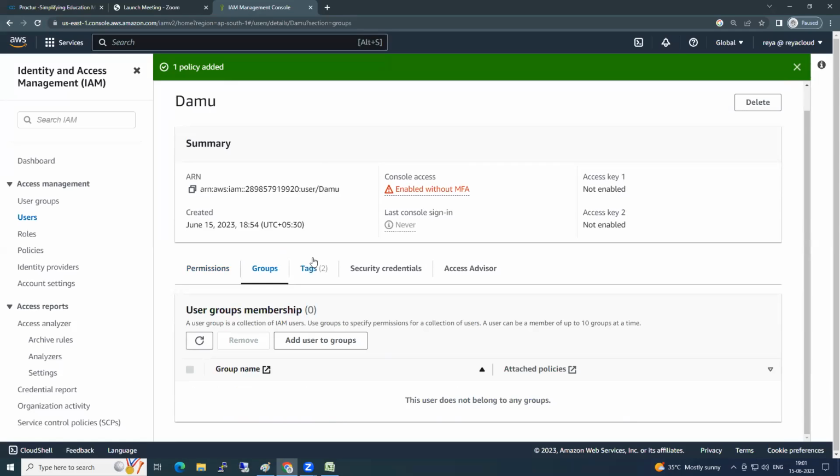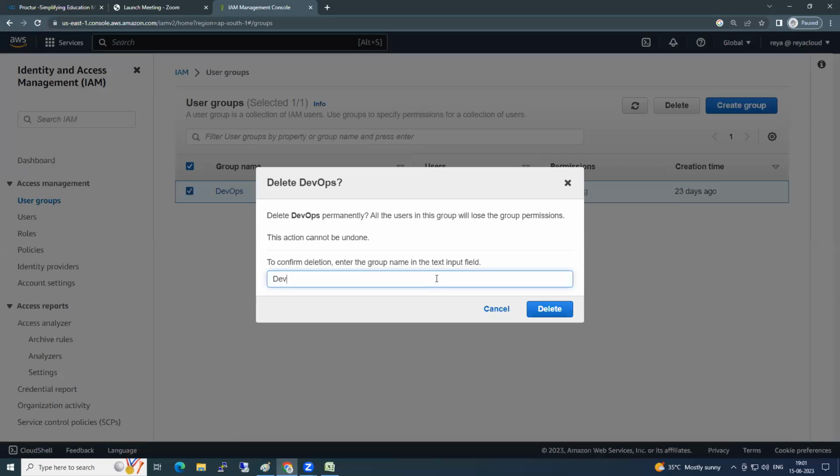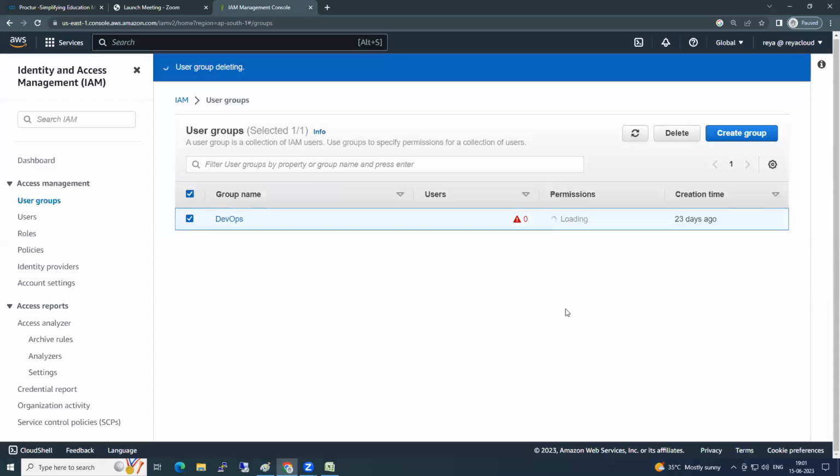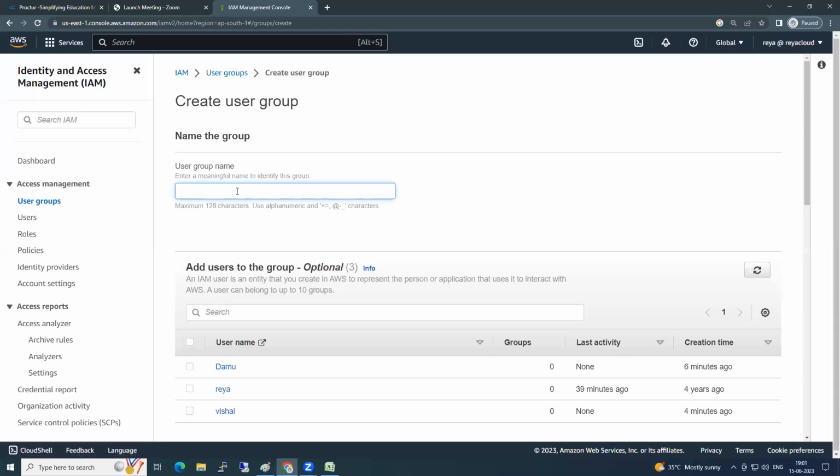Did we create any groups till now? No. On the left side, you see groups. I'll delete this group for you. I'll create a new one. Should we go and create a group? Click on create group. What is the group name?